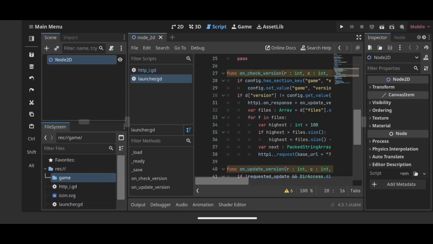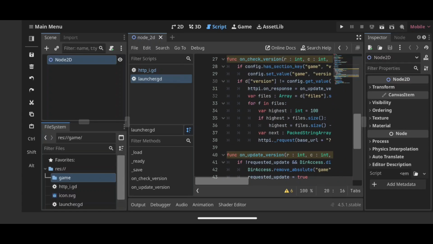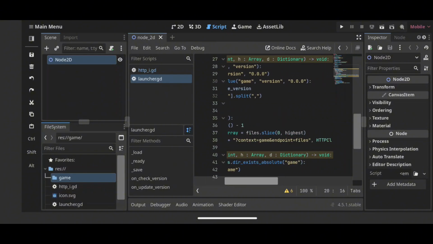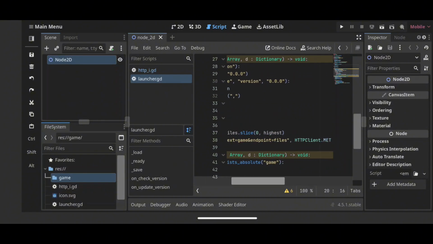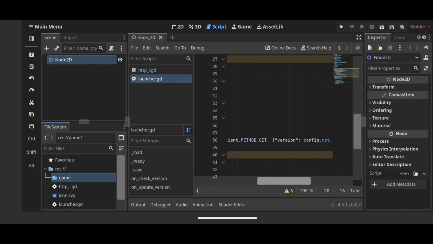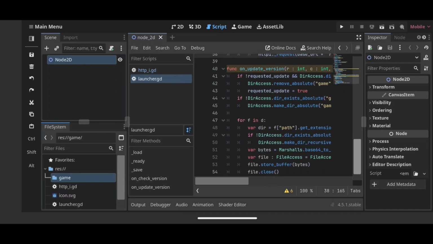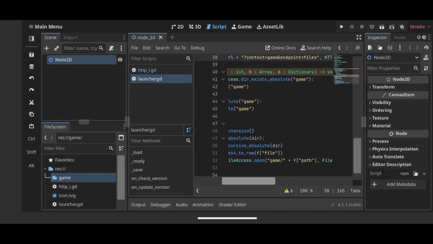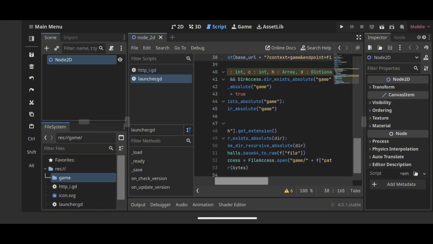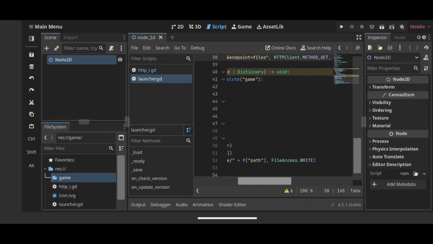All right. Then I request again, passing the base URL and the context as game and the endpoint as file, passing the method get and passing the data. The version comes from the config file, and the next is an array. And now on update version, the same signature: header, result, code, header, and data.